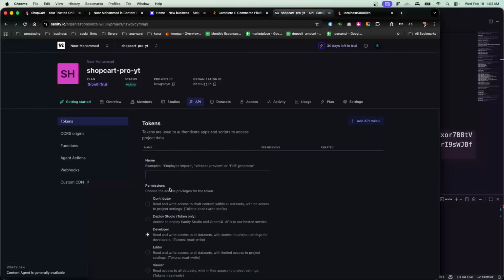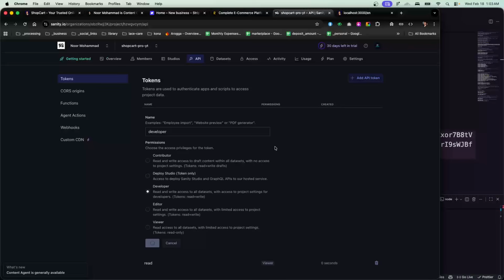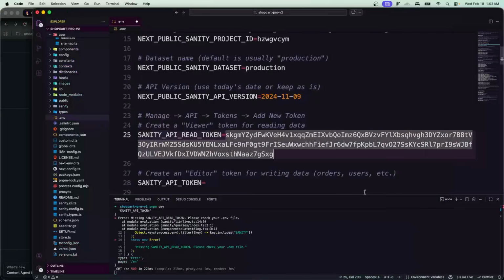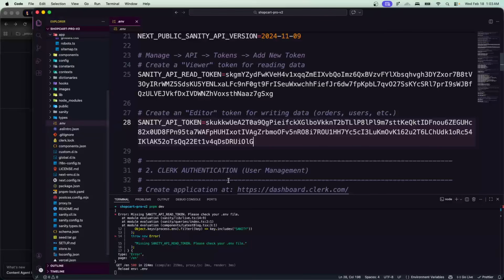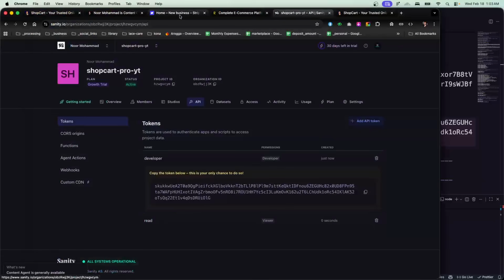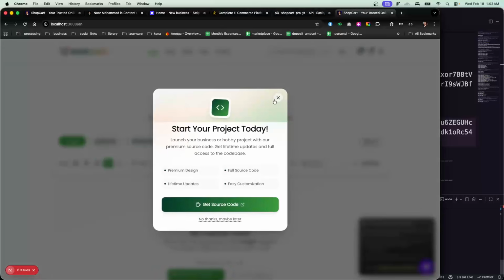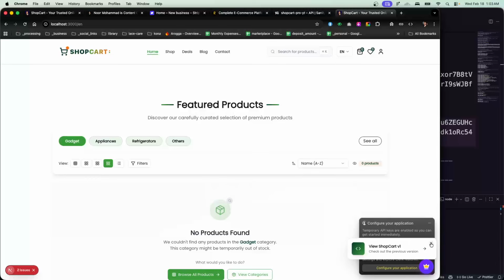Now the other one will be a developer access. So I'm going to click that and save. This token is going to be accessing my developer setup. And of course, without those tokens, you cannot perform the task properly. So right now, as you can see, I did it here. Okay, cool. We are right here, and now you can see, configure your application.